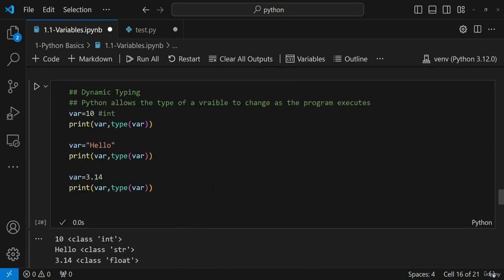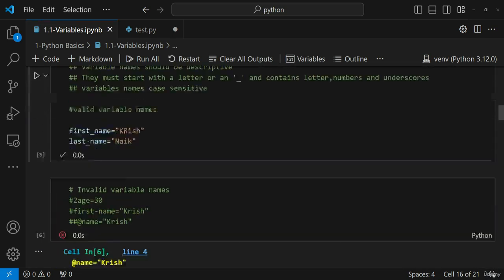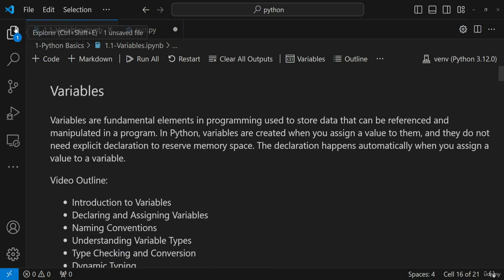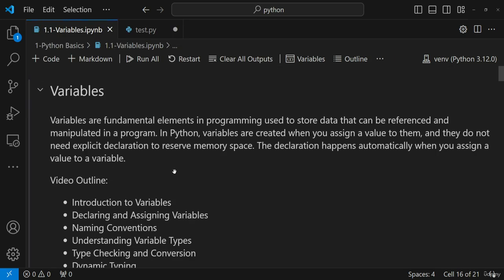I guess you're able to understand many things about variables. This was it from my side. In the next video, I am going to discuss more about data types, and then finally we'll also be discussing operators. What the different data types are, we also need to discuss.